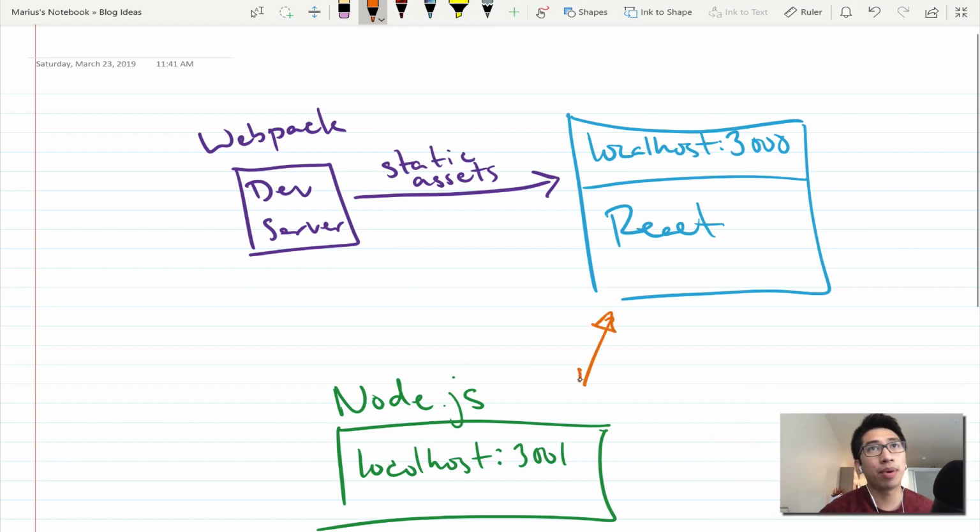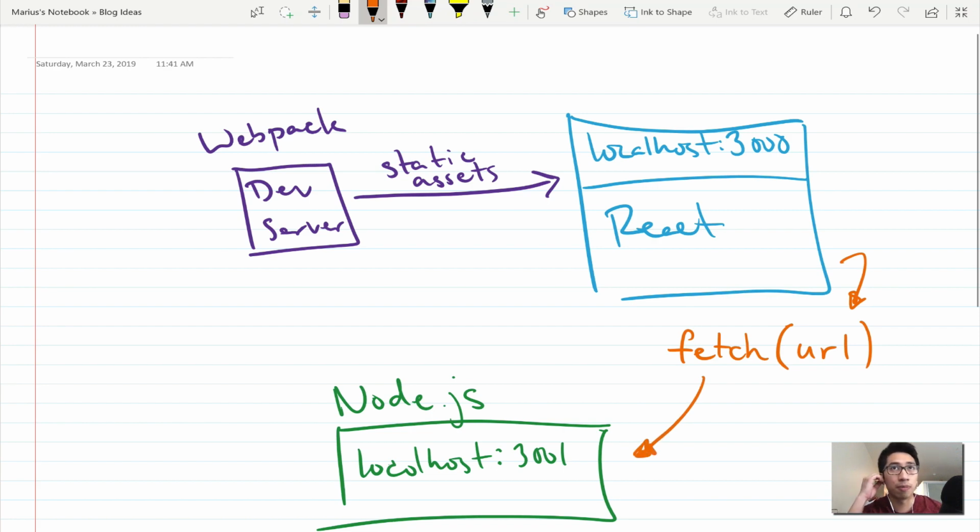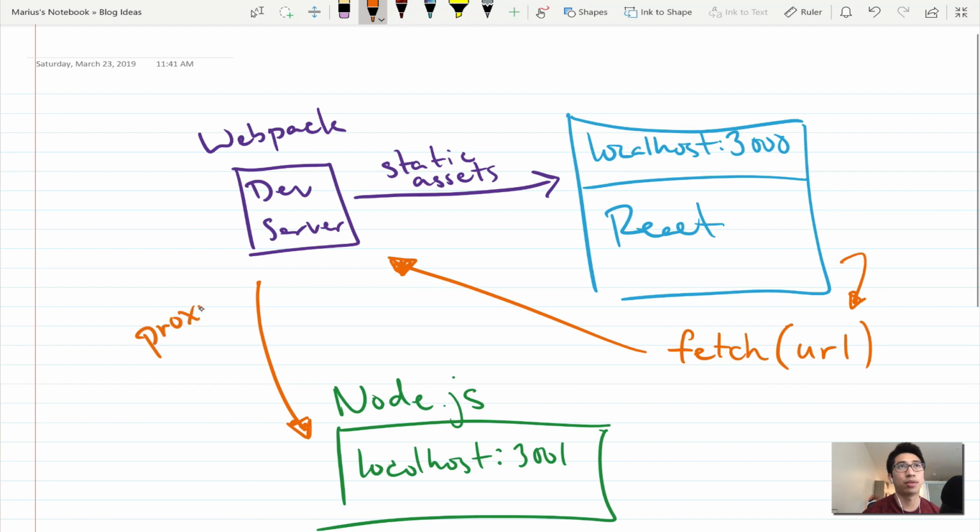Now you might be wondering, how do you make these two communicate, right? You've got the server and the front end. They're running on different ports. How do you make them talk to each other? You might think, okay, can we use fetch? Can you make an API call from the client to the server, if we provided some kind of URL? That's a good guess, but the problem here is that the request will actually go to our webpack dev server, and we'll need a way to proxy that request down to our Node.js server, as well as be able to send a response from the server back up to the client.